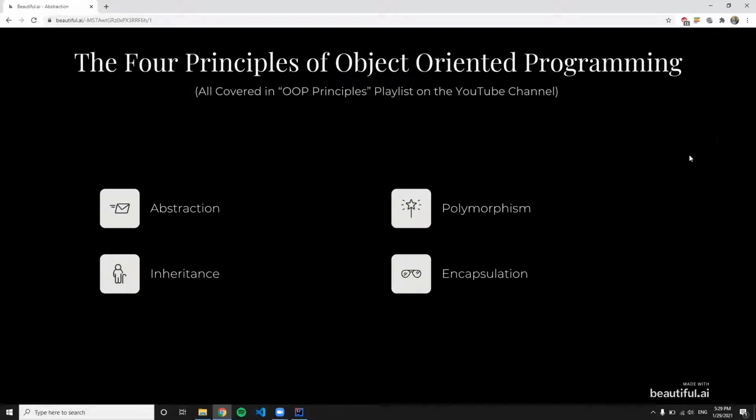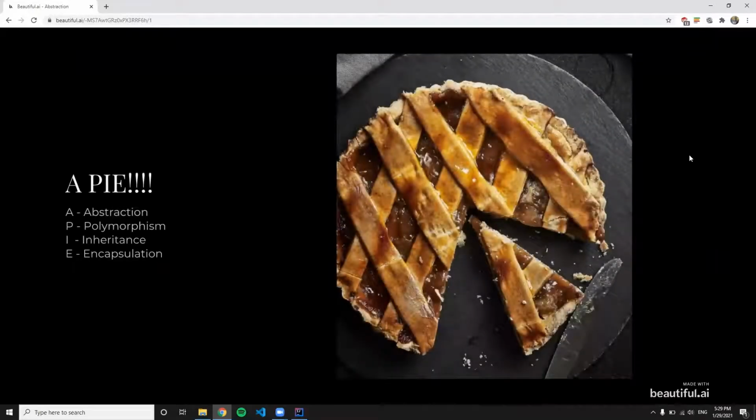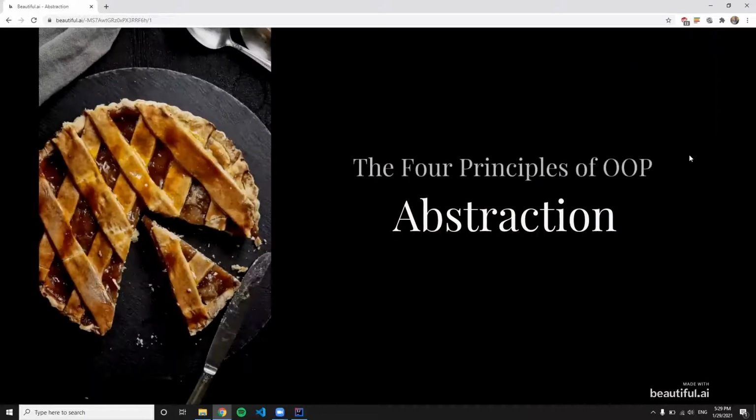Object-oriented programming has four principles: abstraction, polymorphism, inheritance, and encapsulation. These can simply be abbreviated into the word API. That's an easy word for you to remember during interviews. In this video, I'm going to be talking about one of these principles, which is abstraction.